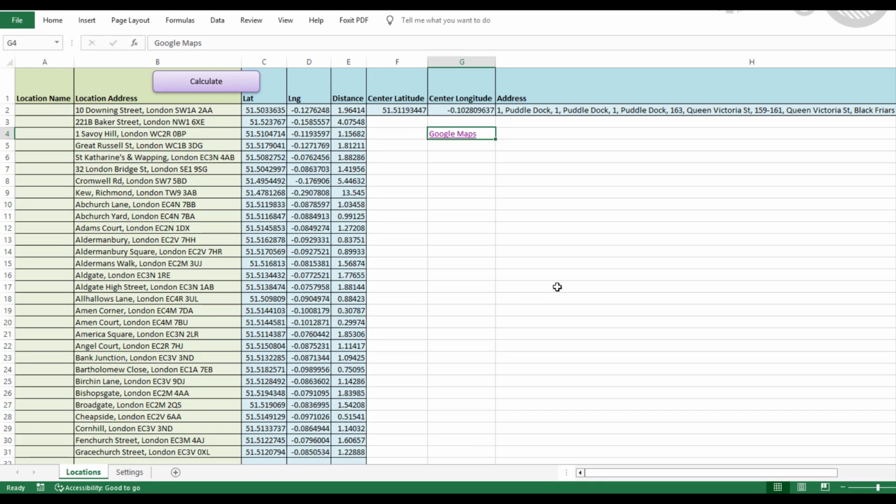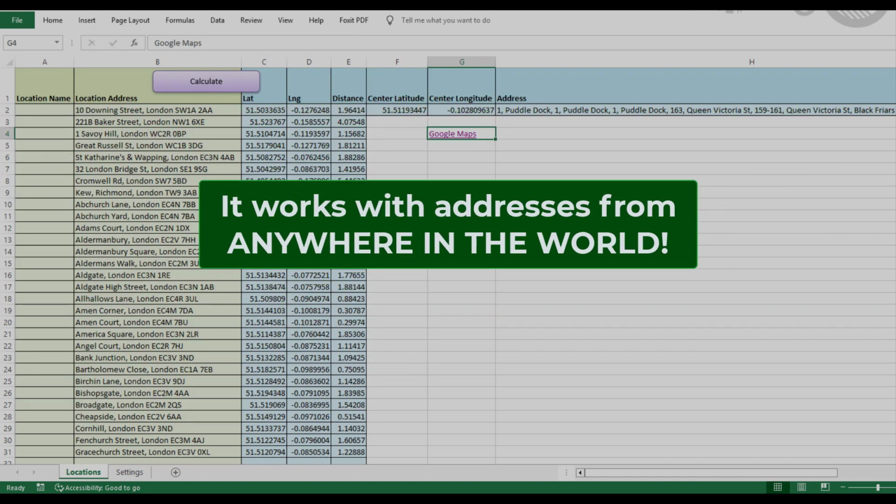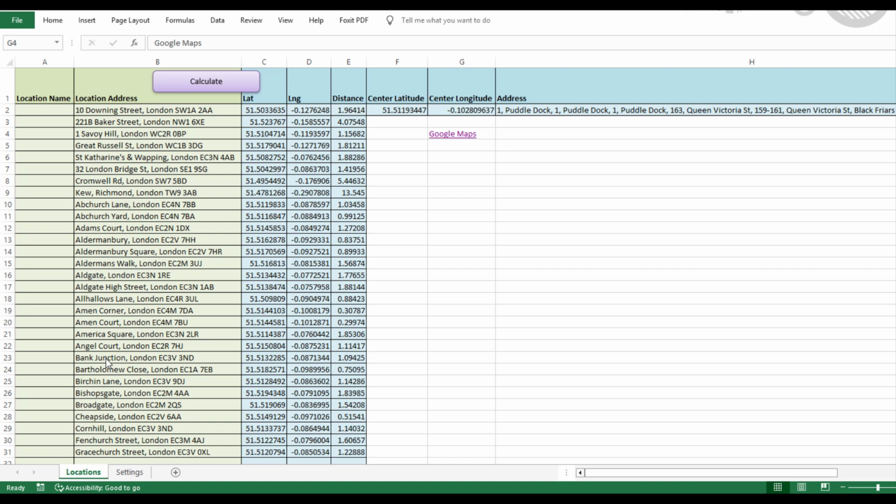One of the best things about this tool is its flexibility. It works with addresses from anywhere in the world, and since it's built in Excel, there's no additional software to install.